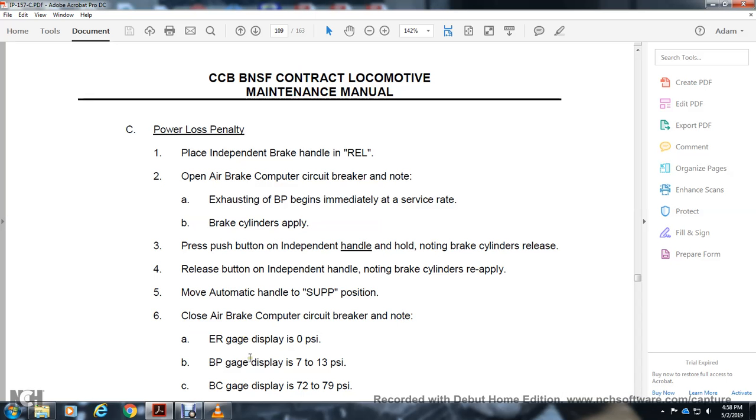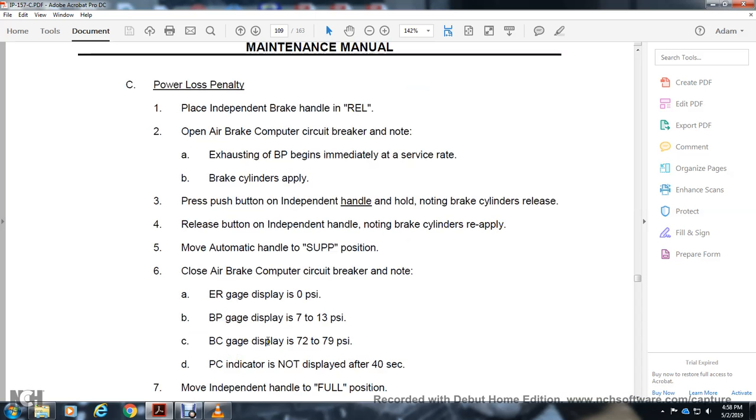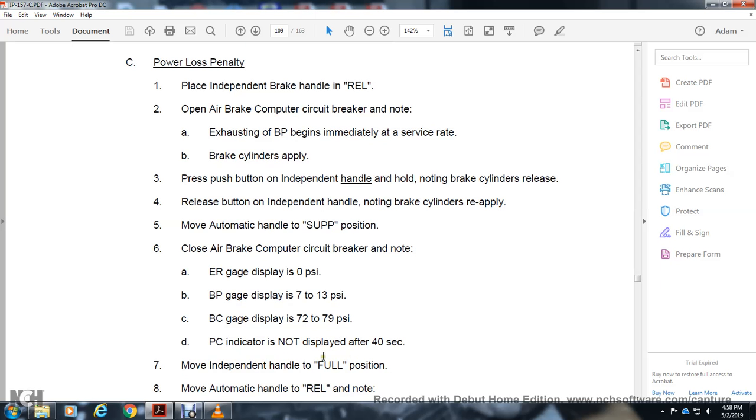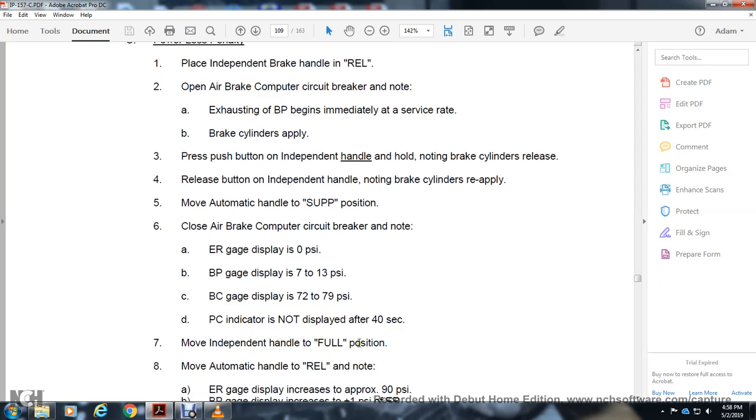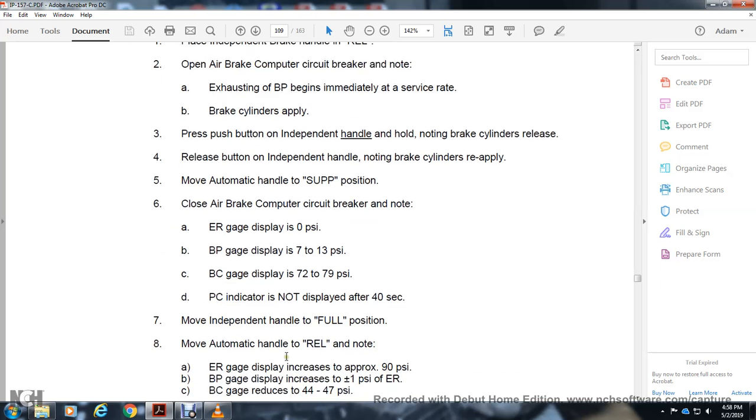Move the automatic handle to the suppression position. Close the air brake circuit breaker. The equalizing reservoir displays 0. The brake pipe pressure is 7 to 13 psi. The brake charge gauge is 72 to 79 psi. The pneumatic control indicator is not displayed after 40 seconds. Move the independent handle to the full position. Move the automatic handle to the release position and note the equalizing reservoir gauge increases to approximately 90 psi.